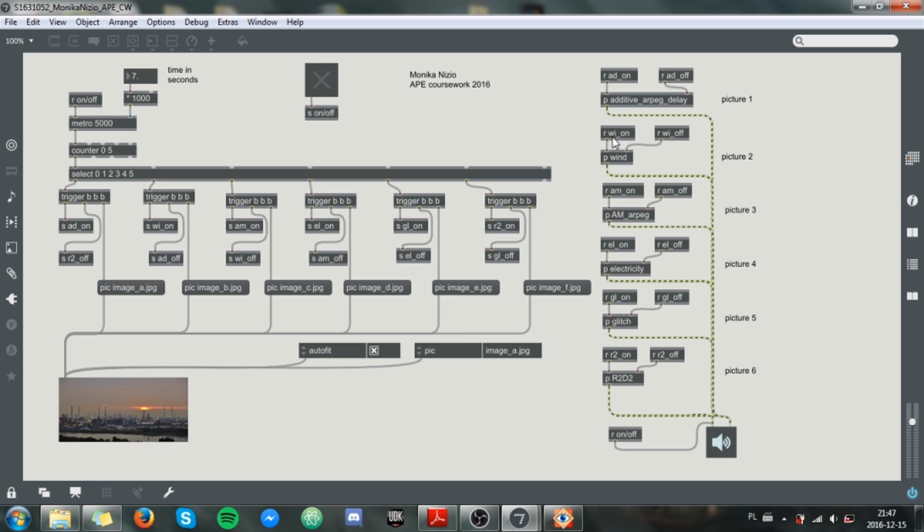So this is the wind subpatch, which is here. And it will go like, it will loop forever, you know. It works similarly here, so when each output is triggered, then we're going through this cycle.